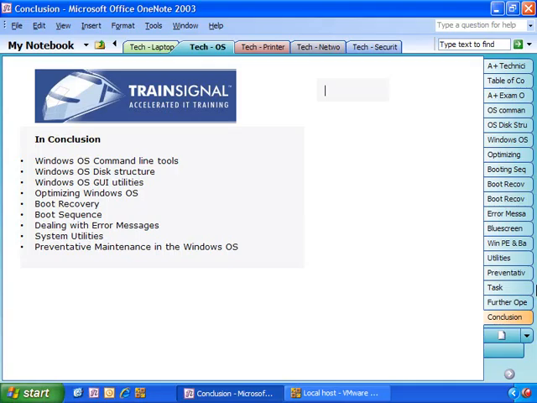We learned about the boot sequence. We learned how to deal with error messages on your Windows computer. We talked about some different system utilities, and then we learned about preventative maintenance in the Windows operating system. And with that, we've reached the end of the A+ Technician operating system video.